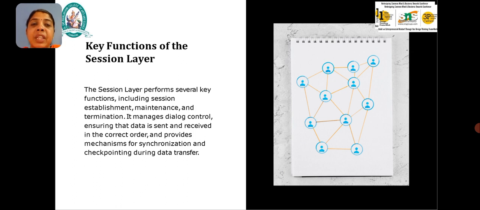These are some of the key functions in the session layer. It includes establishment, maintenance and termination. It manages dialog control, ensuring that data is sent and received in the correct order, and provides mechanisms for synchronization and checkpointing in the data transfer.